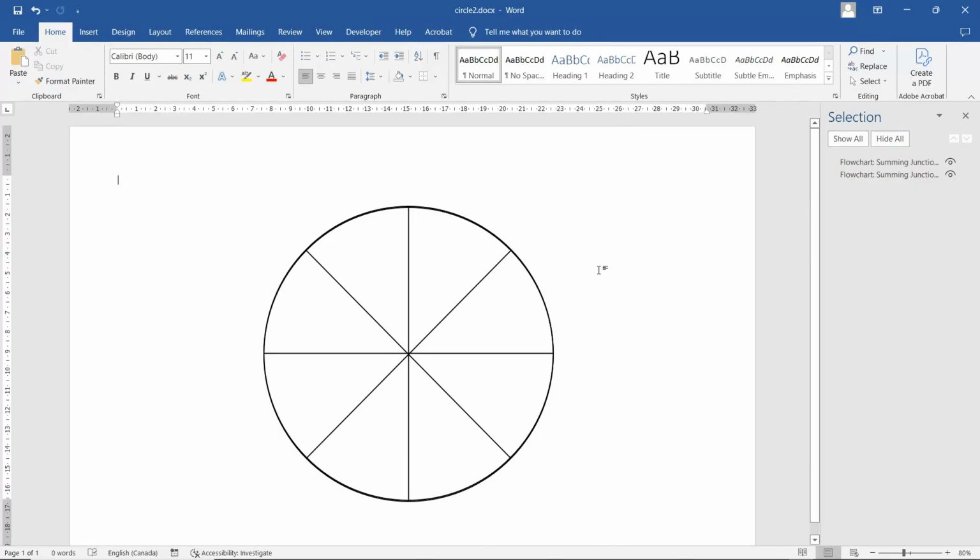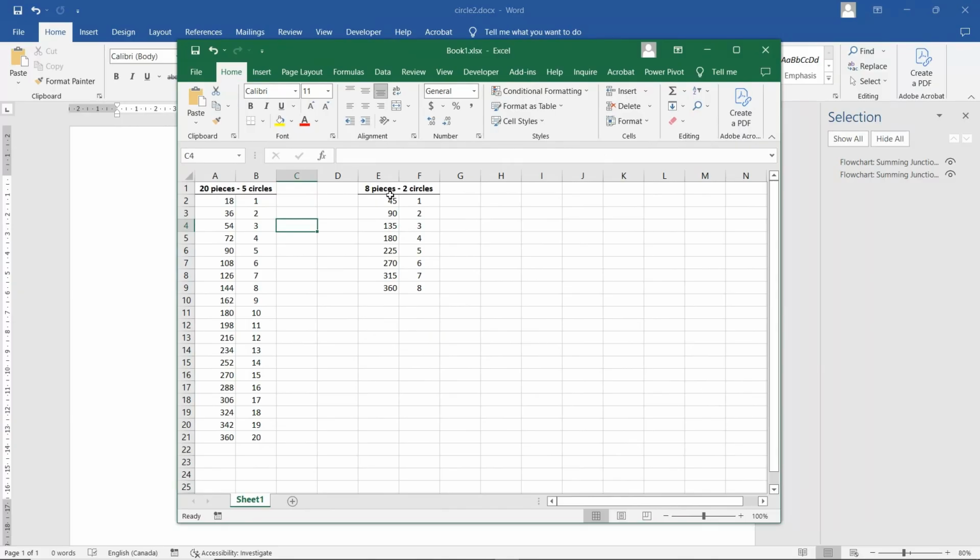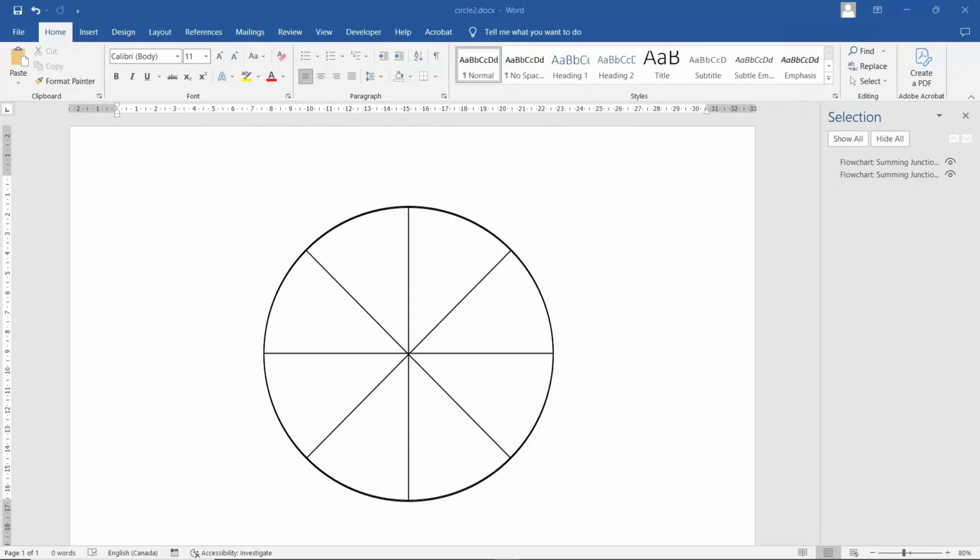We're going to do a 20 segment. And I'm just going to show you an Excel spreadsheet here. Okay, so for the 8 pieces that we just did, you need 2 circles. That'll give you 8 pieces. And then if you divide 360 by 8, you get 45. So now for the 20 piece, the first segment's going to be at 18 degrees. The second one's going to be at 36. The third is going to be at 54. There's 5 circles, so we're just going to do the first 5 degrees. And then that'll give us all the correct segments.